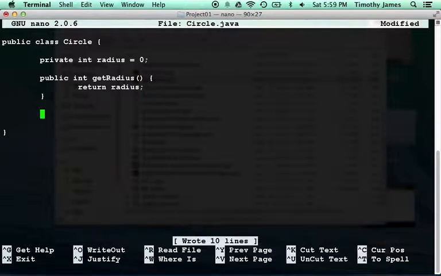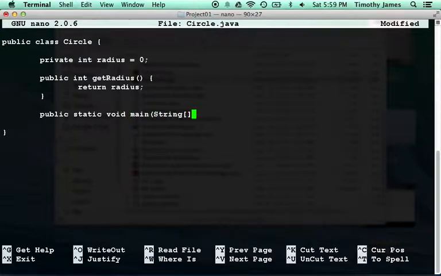We're going to write a program right into this circle class. And the first thing we're going to do is type public, and then static, then void, main, and then String, and then two brackets. We'll just call this A for now, and then a curly brace, and another curly brace.